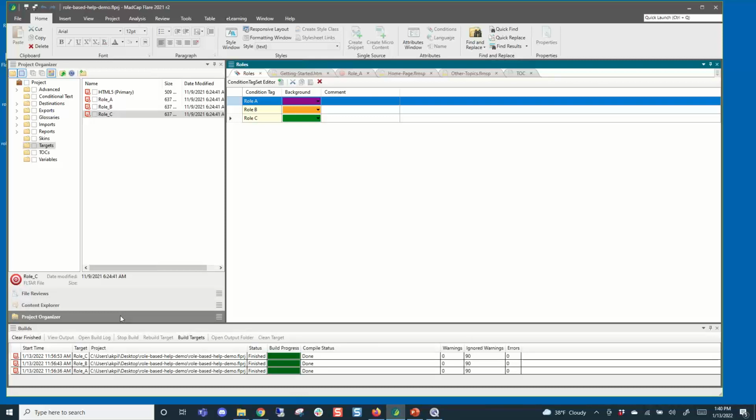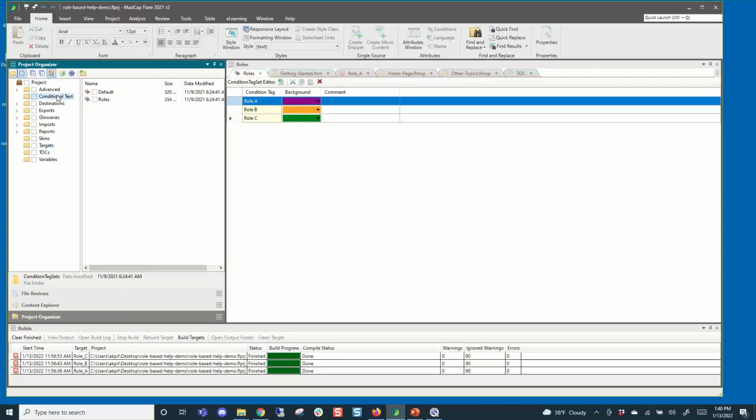Okay, so I'm in the project organizer, and if I look at the conditional text section, I've got 2 condition tag sets. The roles one is the one I created, so if I just right-clicked and did add condition tag set, that's how I got the new one. And you can see I've got 3 condition tags, and I just called them role A, role B, and role C. And once again, in QDirect, this would have been basic user, advanced user, and administrator.